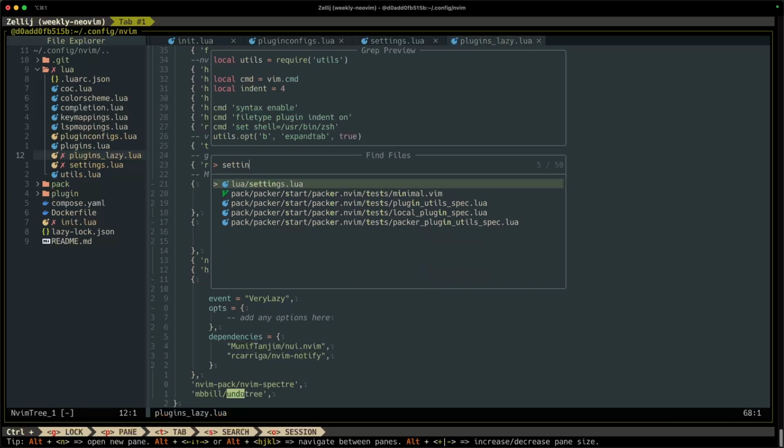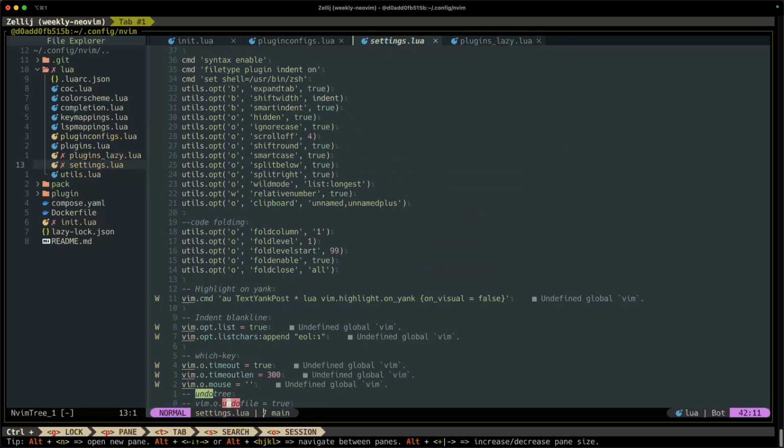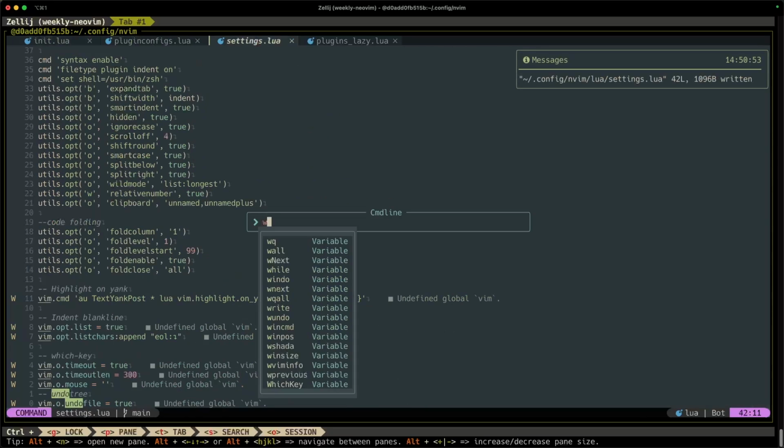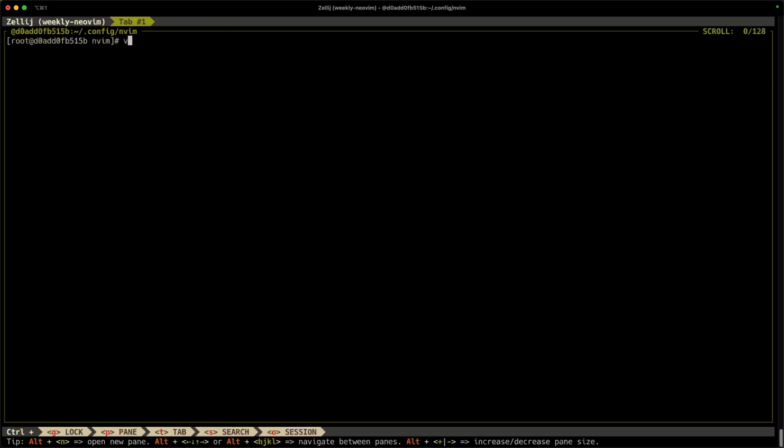I like to keep all of my option configurations in a file called settings.lua. So I opened up Telescope there to open up settings.lua. And at the very bottom, you can see here, there's this one line, vim.o.undofile equals true. I'm going to uncomment that using the comment plugin. That's GCC. Save that file. And that's all I really want for now. So let's go ahead and restart Neovim.